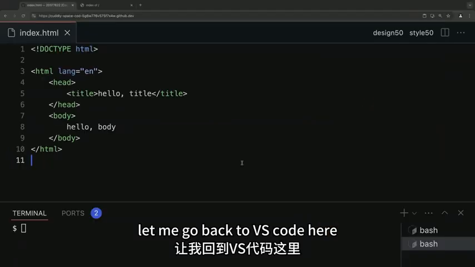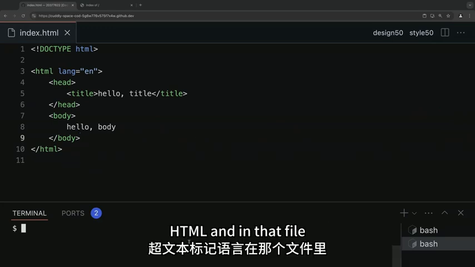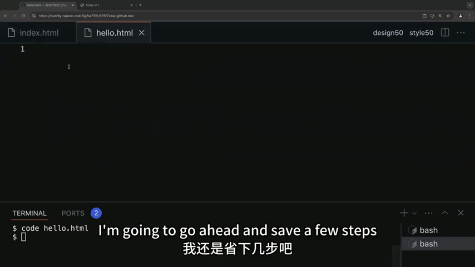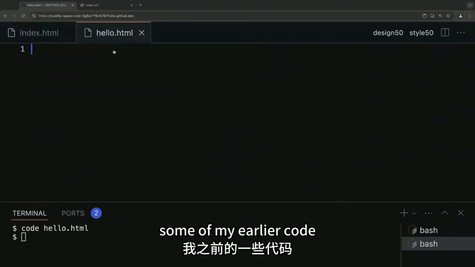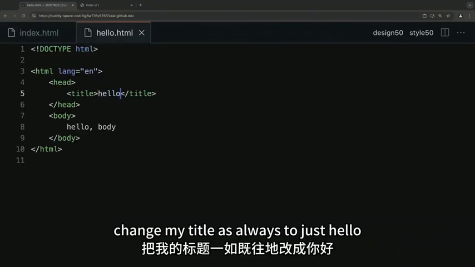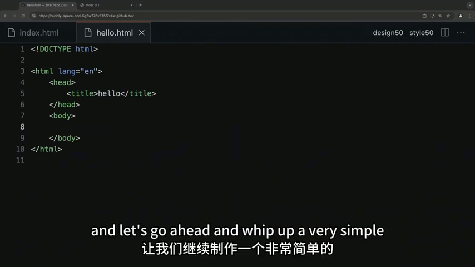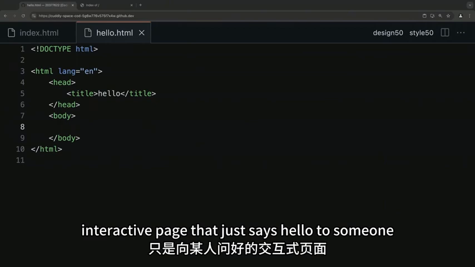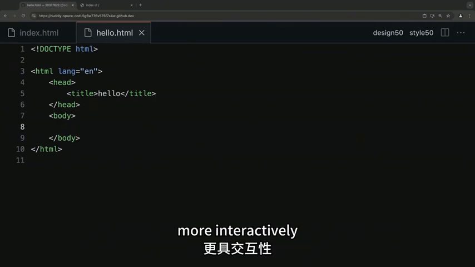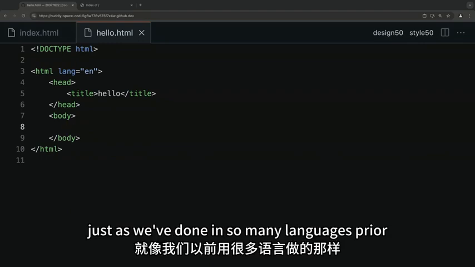Let me go back to VS Code here. Let me create a new file here called hello.html. And in that file, I'm going to go ahead and save a few steps by first copying as a starting point some of my earlier code. Let me close my terminal window, change my title as always to just hello, and get rid of now that default body. And let's go ahead and whip up a very simple interactive page that just says hello to someone more interactively, ideally letting them type in their own name, just as we've done in so many languages prior.